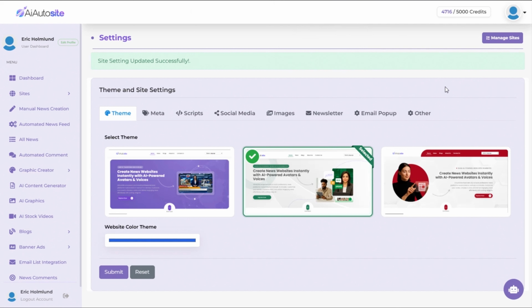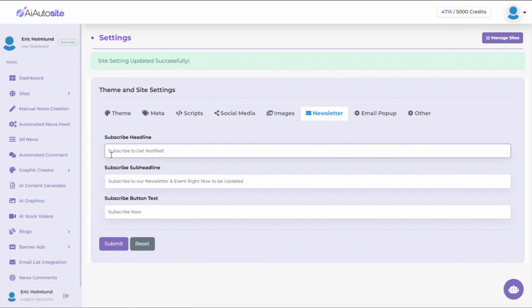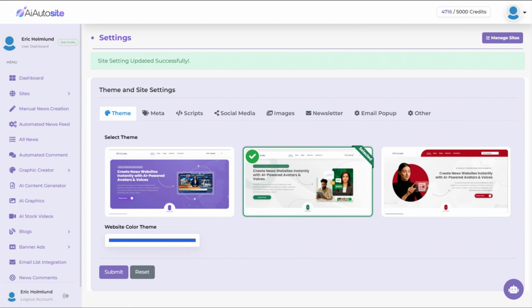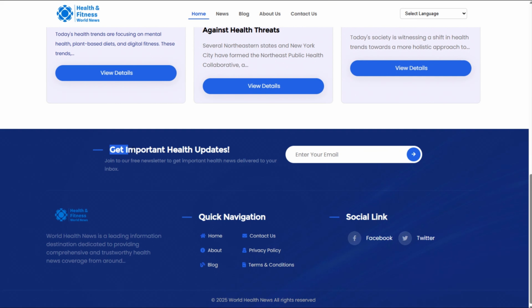So going back to the admin panel, we'll click on the newsletter tab, and we can customize the headline, the subheadline, and the button. Since this website is about health news, maybe I'd want to do something like this. I might say, get important health updates. Join our free newsletter to get important health news delivered to your inbox. Instead of a button that just says subscribe, let's say, yes, keep me up to date, and click submit. Now let's go back and take a look at that opt-in form. We'll go to the home page, scroll down, and it's a much more compelling opt-in form.